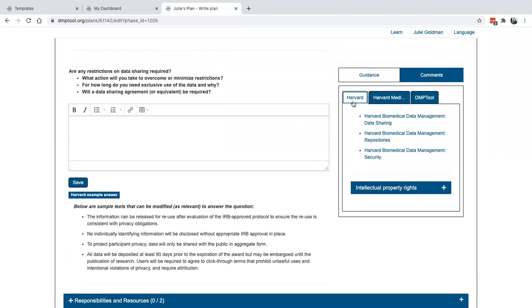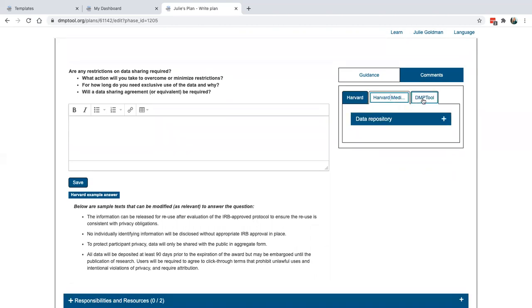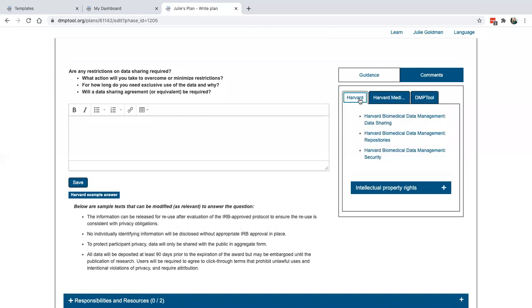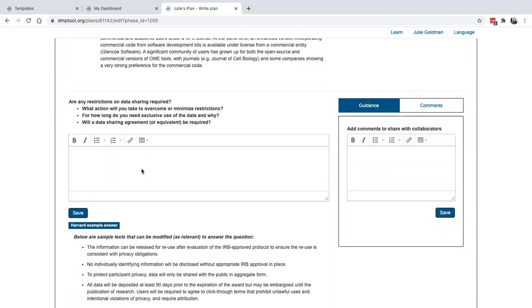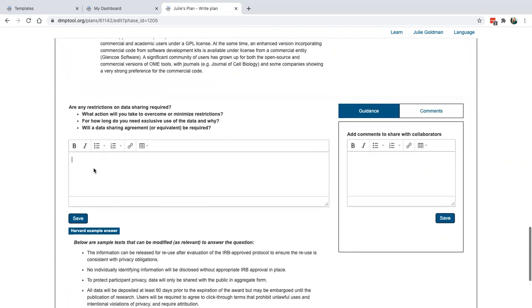And here we see an example of where we have some Harvard guidance, some Harvard Medical School guidance, and some DMPTool guidance. So plenty of ways to get more information to help you fill out your data management plan. And then this is that comments box that I mentioned, where someone could leave comments to share with your collaborators on the text that you've entered into your answer text box.